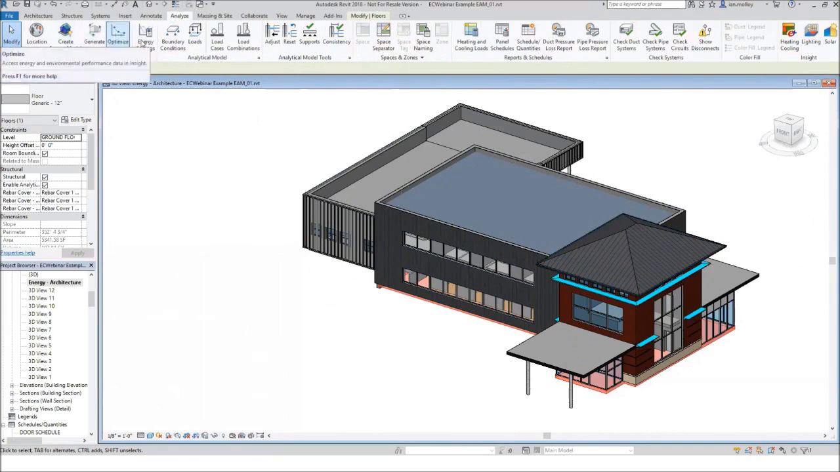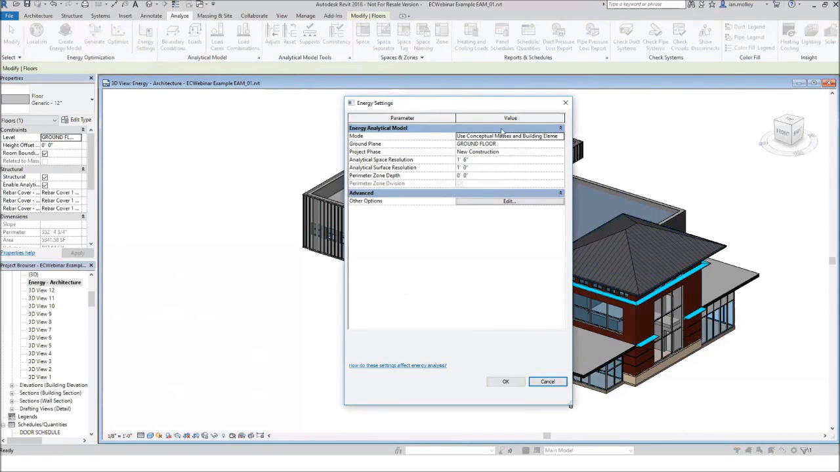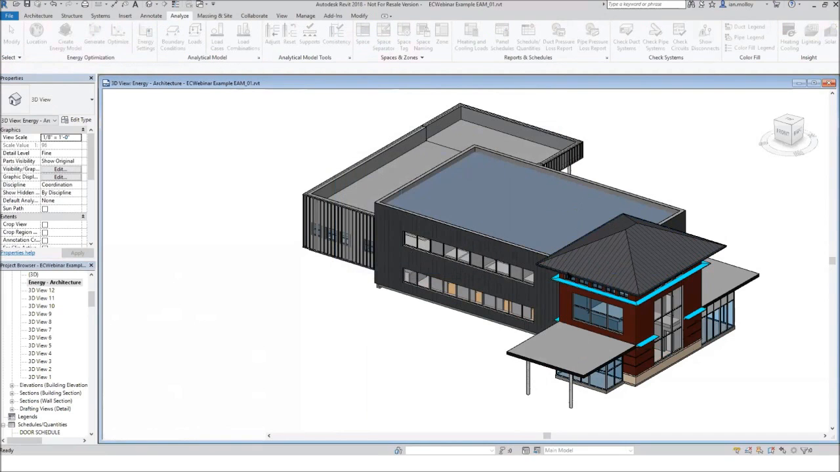So from here, remember, I've already checked my energy settings, using that mode, the default resolution, and so on. I'm not using the perimeter zone because this is a detailed model with interior walls. And I'm going to create this energy model.